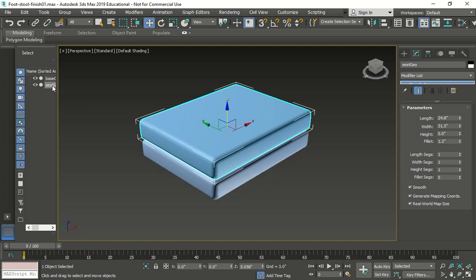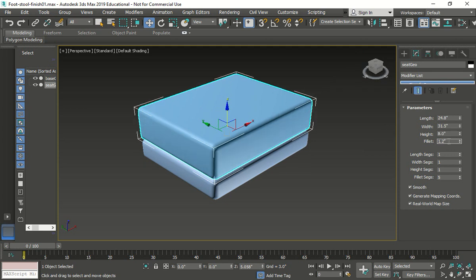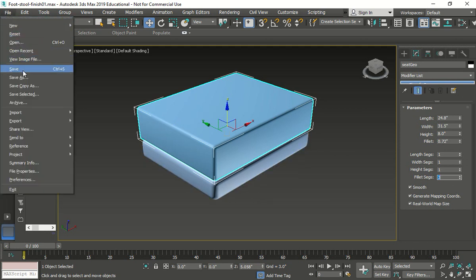Now that we have the second one, which is called Seat Geo, we're going to go to the modifier, like so, and we're going to set the parameters a little bit different. We're going to change the height of this one here to 8, and the fillet we're going to put at 0.72, so it gets a little bit thicker. And the fillet segs at the bottom, we're going to put to 3. Now that we have that, we're going to continue. Hit save just to be safe, so we don't lose anything. Or Control S.